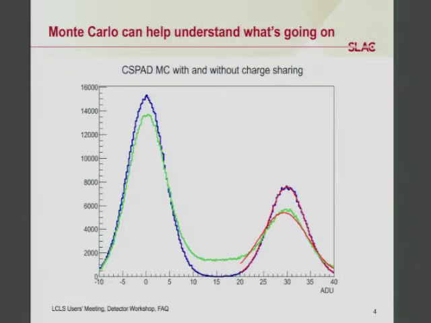But if you're really concerned about your signal to noise and exactly how many photons you're going to be able to find, then this is a tool that allows you to estimate your efficiencies.